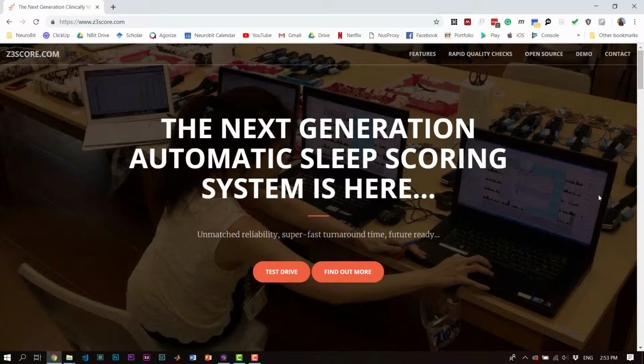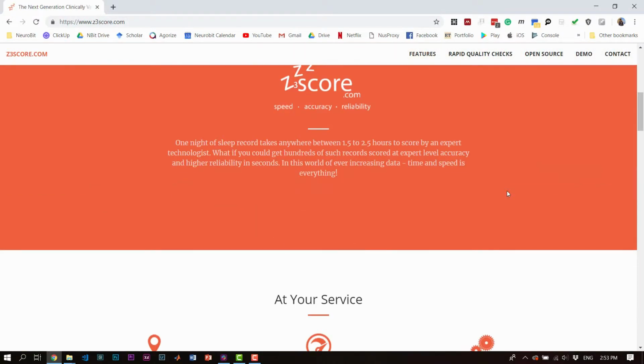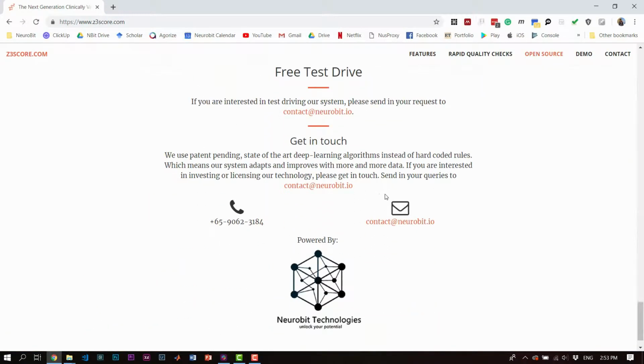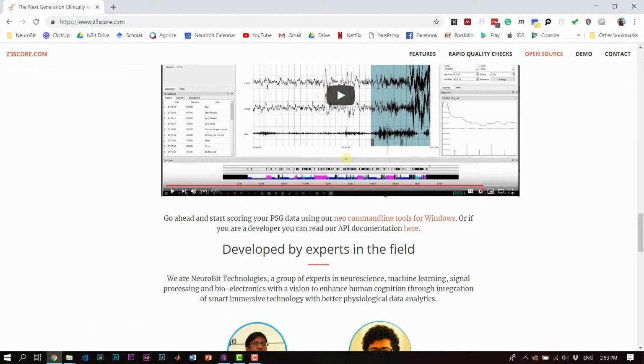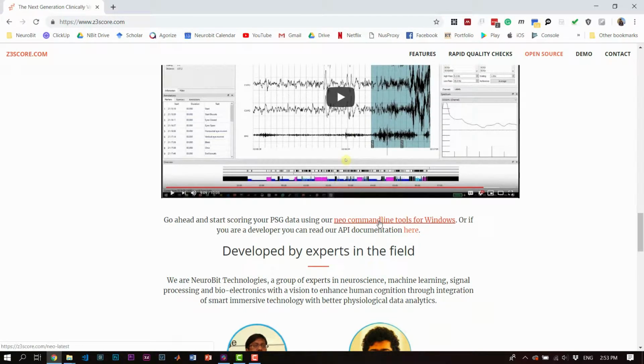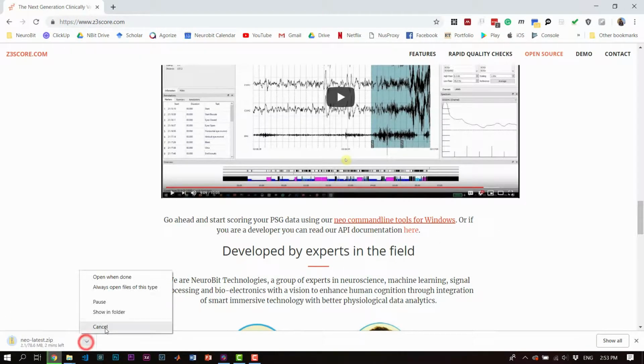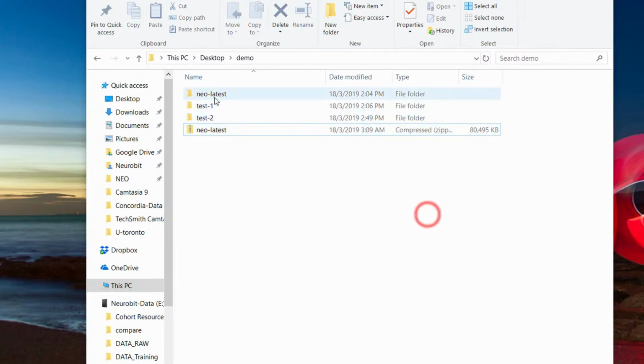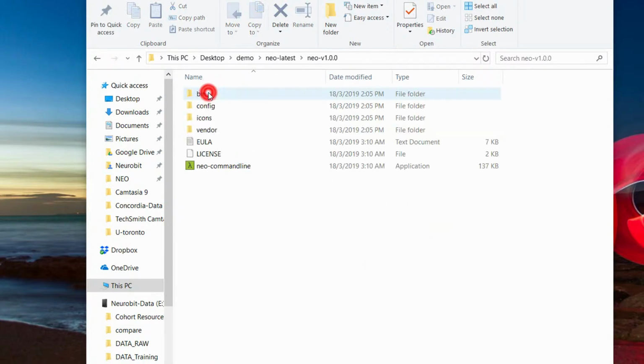So let's get started. First, you will need an API key, which you can request from us. Next, you download the Neo command line tools, which is right now available for Windows only. I will release the Mac and Linux version soon. I've already downloaded this, so just go on and unzip it. Just double click on Neo command line. You don't really need to install anything, you can directly run it from the folder.